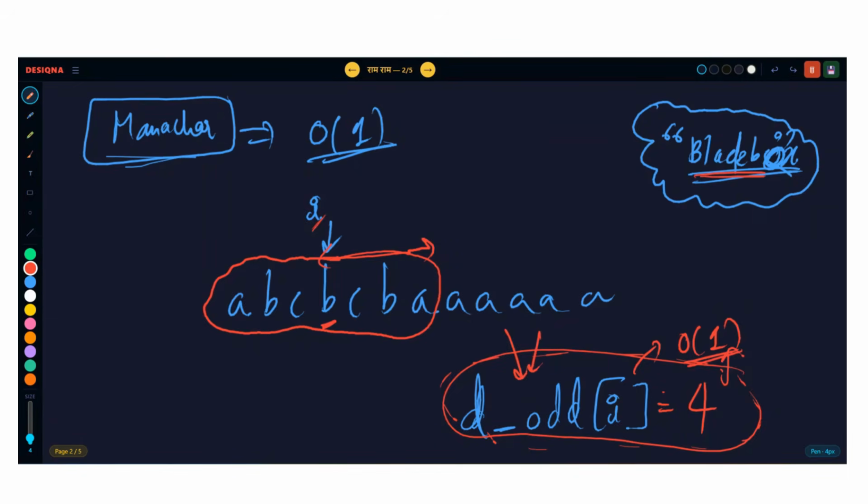Okay, so Manacher's algorithm is being treated as a black box, and for each value I you can figure out the largest palindrome centered around the index I. So guys, this solves the problem. You can run the same algorithm on our integer array and you will always know, for each index I, which is the largest size subarray.